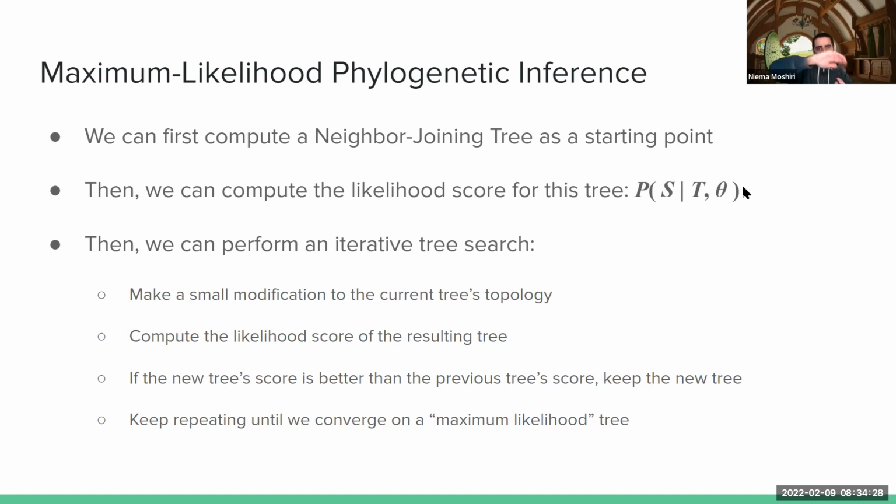That likelihood score is going to maybe increase a little bit, increase a little less, increase a little less. Eventually it's going to converge to some maximum likelihood. That likelihood score is going to hit its maximum. And whatever tree I get that has that maximum likelihood score, I call that my maximum likelihood tree.